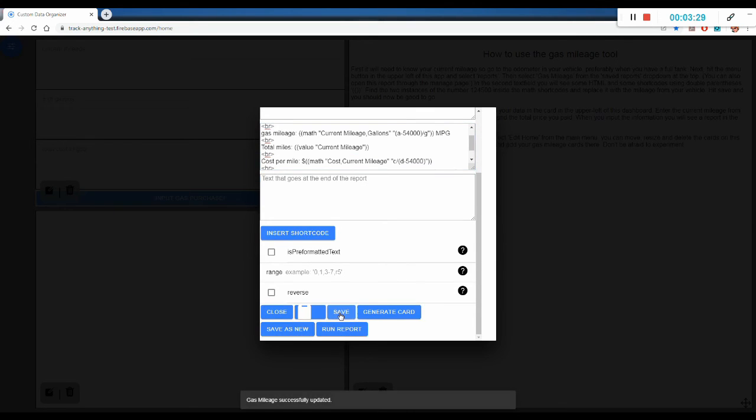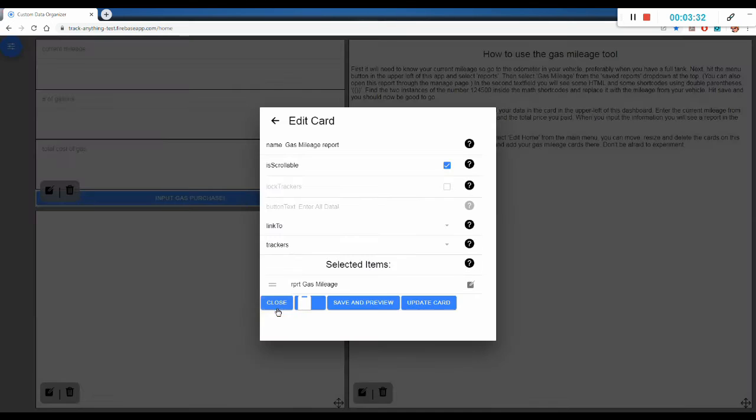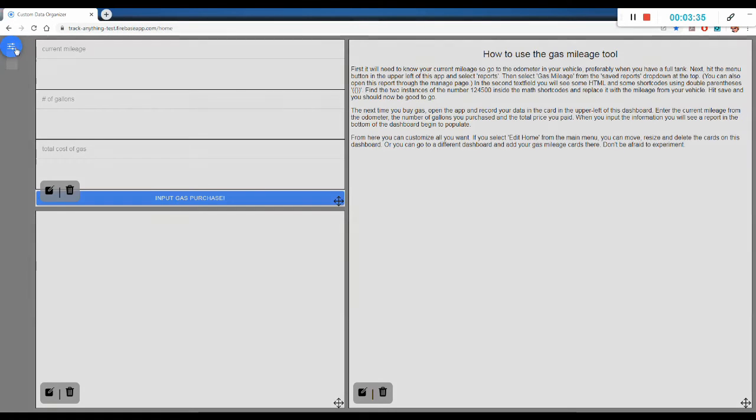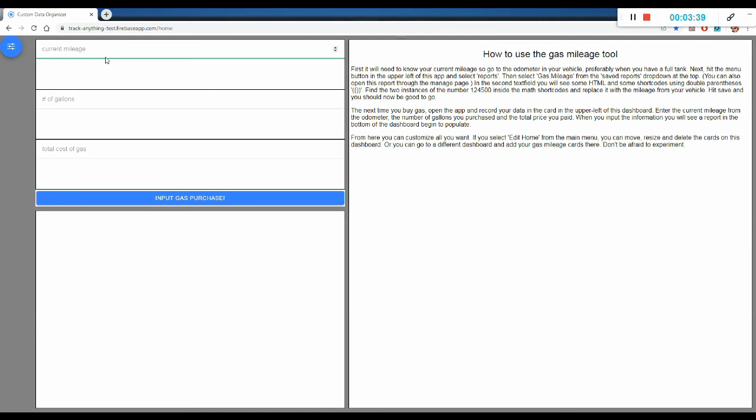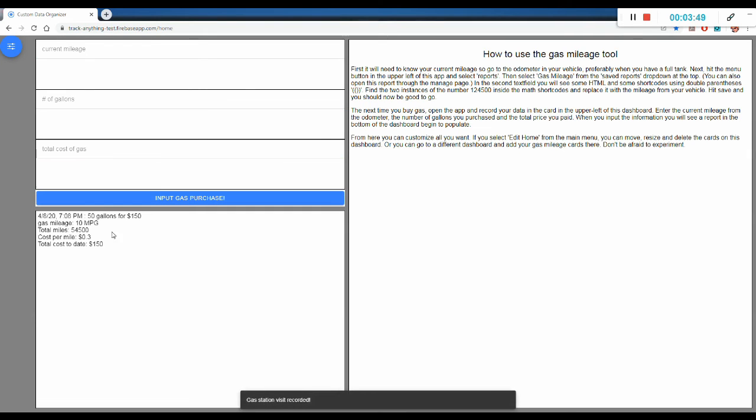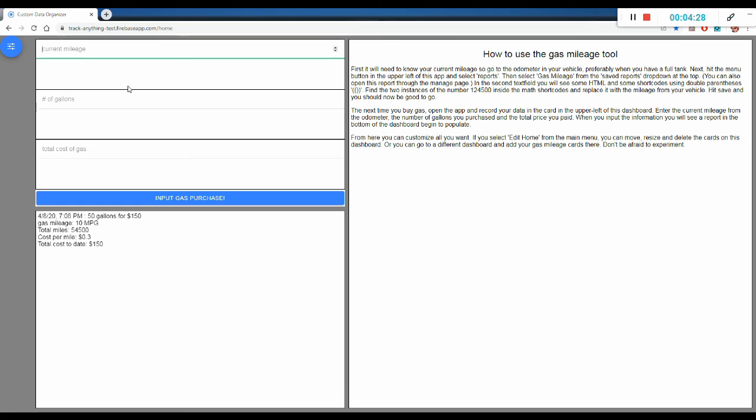Now we open our main menu and quit editing, and now we are ready to actually use the gas mileage calculator. So let's say we went 500 miles before filling up again. So our total is 54,500 miles on the odometer. When we fill up, we bought 50 gallons at a cost of $150. So we enter all three pieces of data and hit enter. Now we start seeing output in our report. Let's put in some more numbers, which obviously don't represent realistic gas purchases, but do illustrate how the report works.